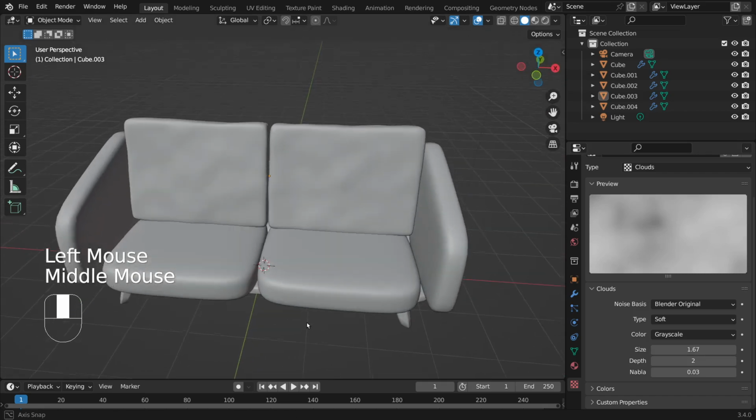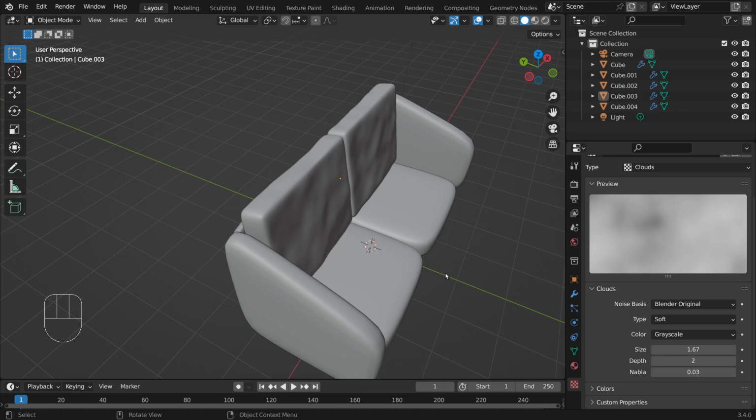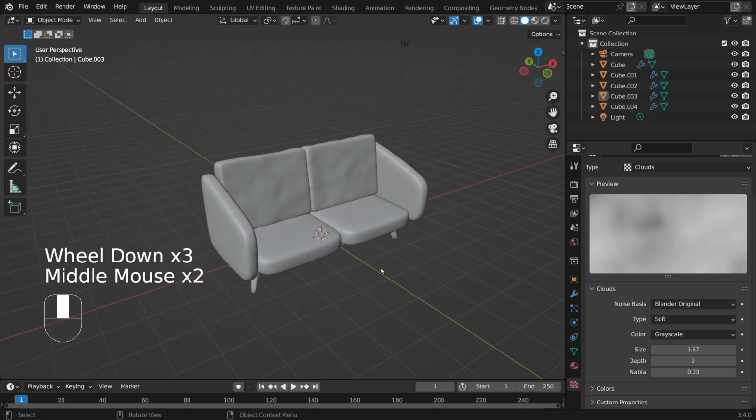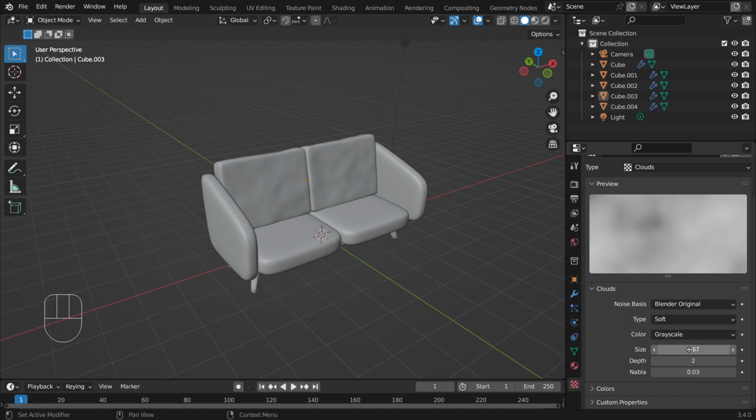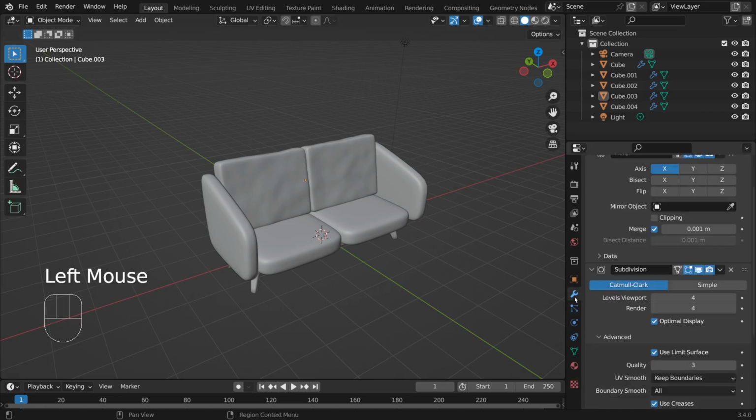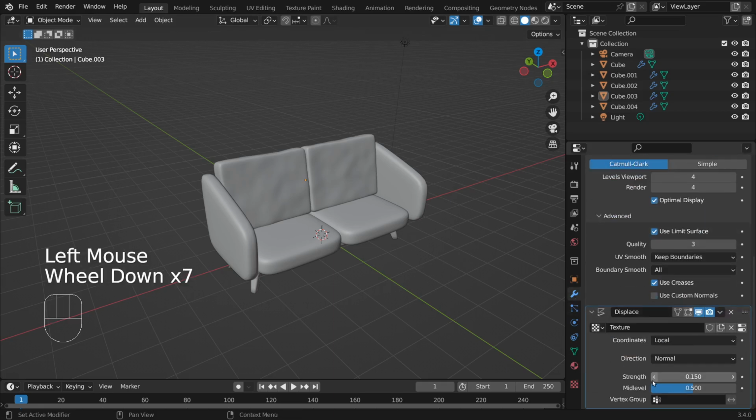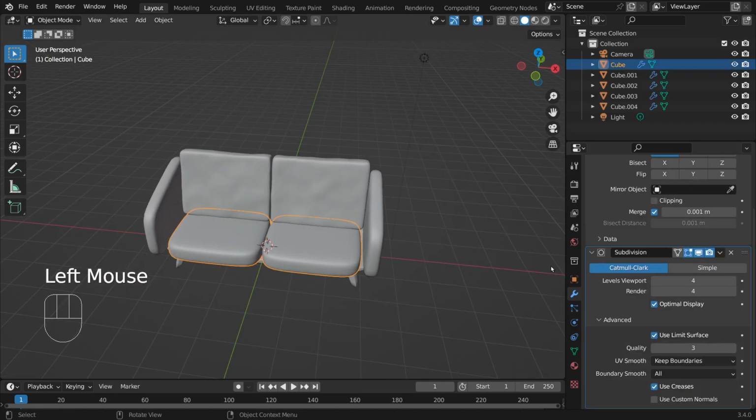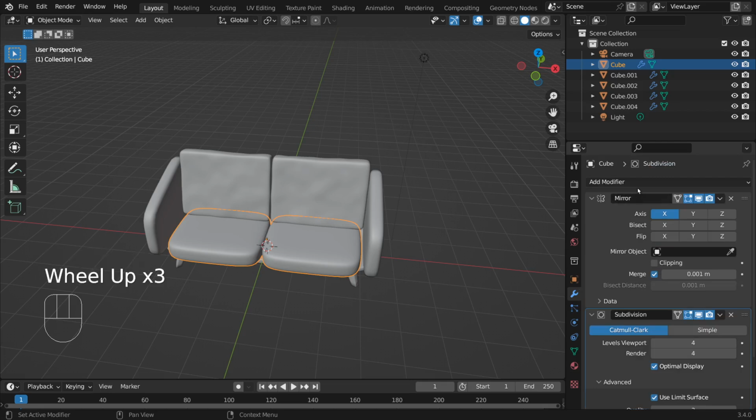Yeah, I think that looks pretty good. Okay, let's just stick with it. So you might use different sizes as well as strengths, but my current size is 1.67, and the strength right now is 0.15. Okay, and of course you can use the same method to do all that as well. So let's quickly do that.